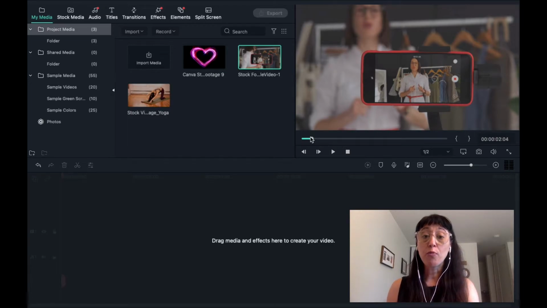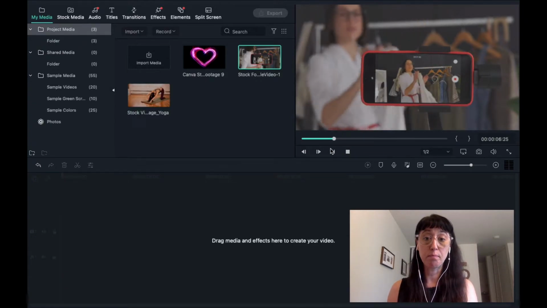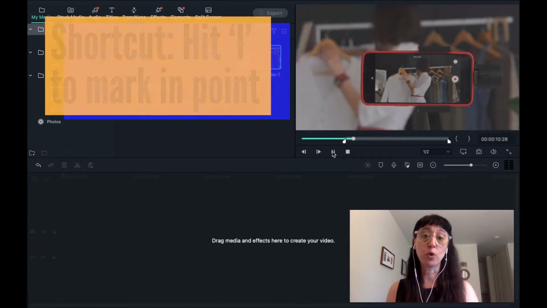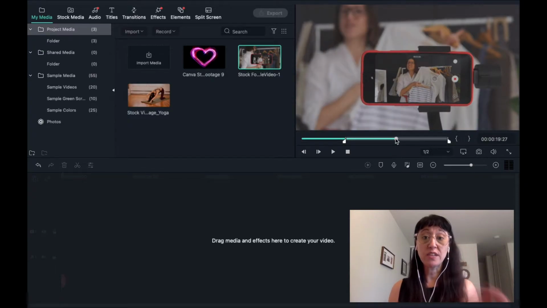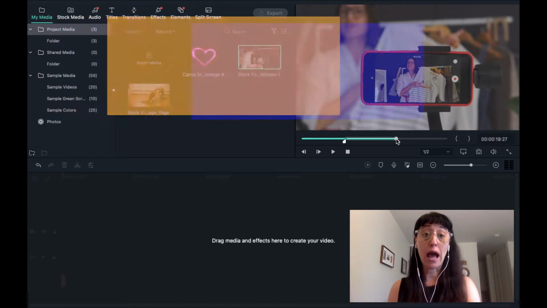So if we preview this clip here, and let's just say we want a few seconds of this clip, all we need to do is hit the I button as the shortcut. I is going to make our in point, and then let's just say we want a few seconds, and then we hit O as our shortcut, and now we have our out point.